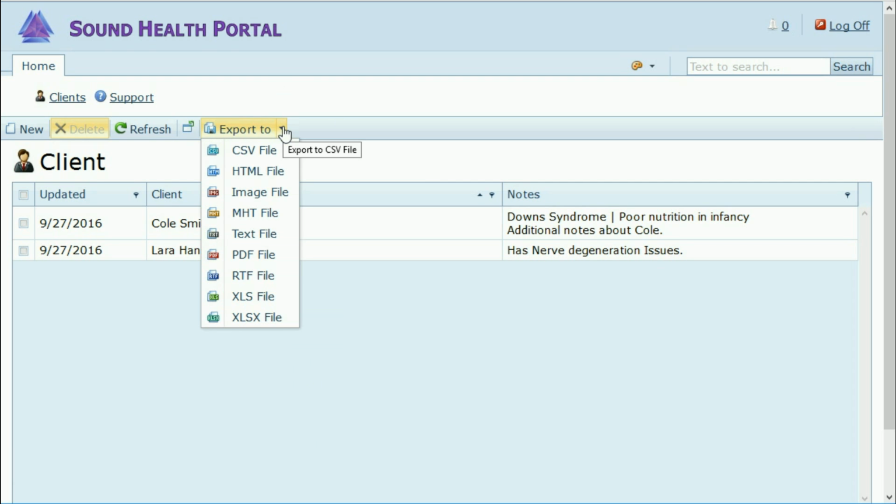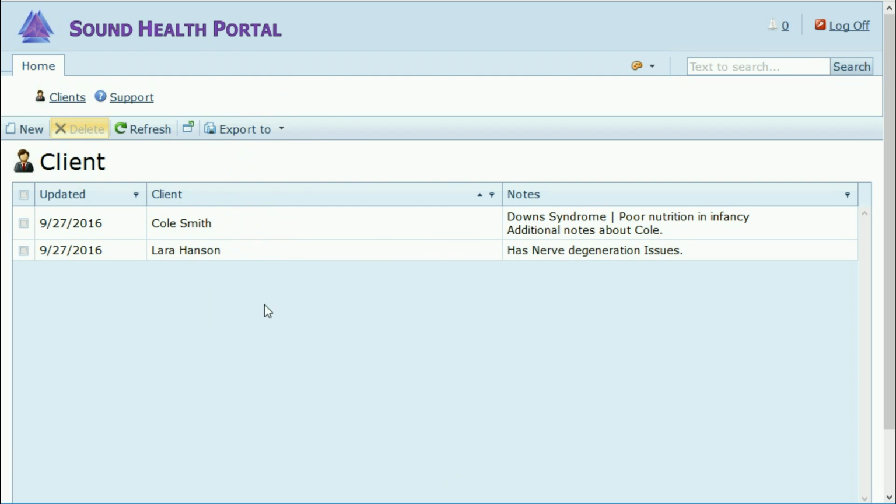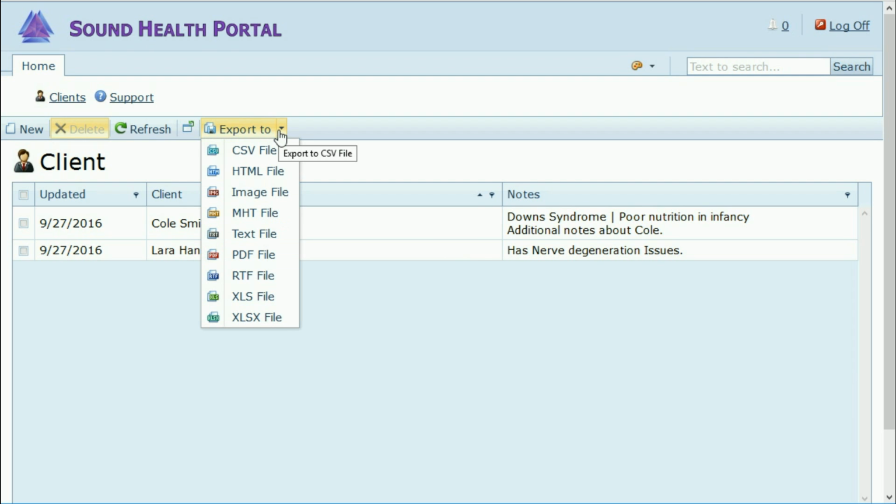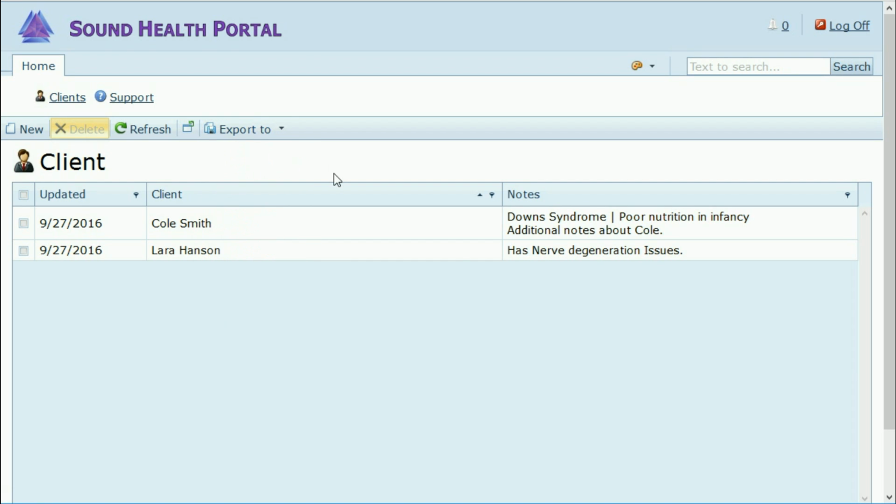Export to allows me to take my list of clients or anything that's on this page and export it to an external file and onto my local machine. So this is just an option to export what you're seeing on the page, and we'll be using that later, and we will spend time understanding how that works after we completed this process.